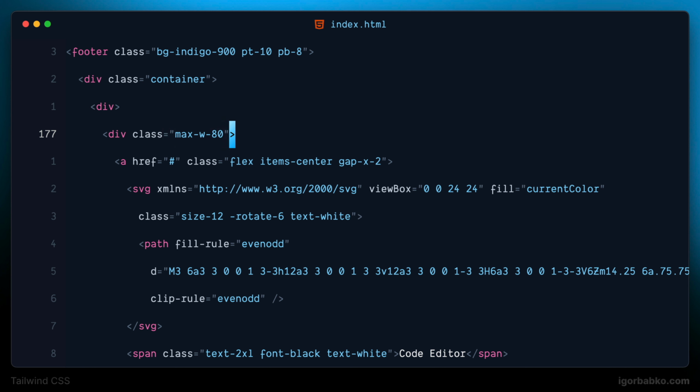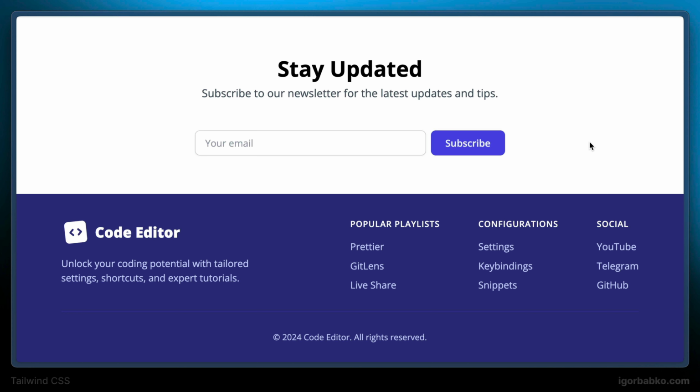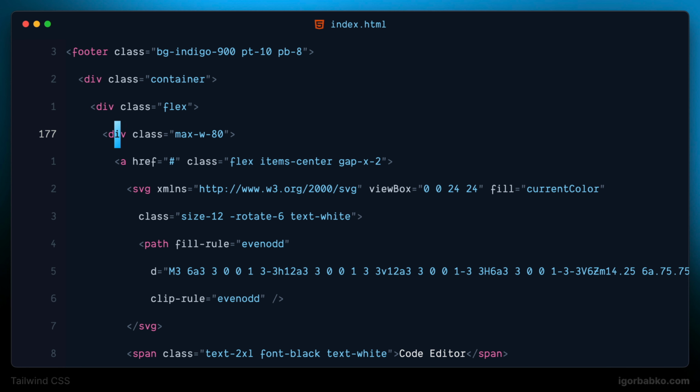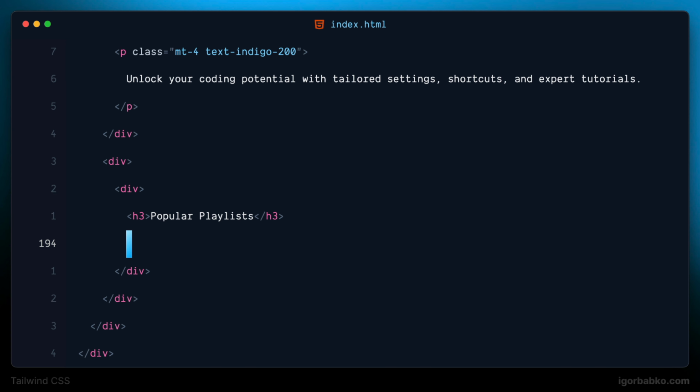Let's also add flex class to the wrapper element, because later on we're going to add a couple more lists into this footer, and we want those lists to be positioned at the same line with the logo and the description. Alright, so let's start adding markup for the first such list. In here, let's create a couple of div elements and add h3 heading that will say popular playlists. The list will be represented by the UL element that is going to contain a link.